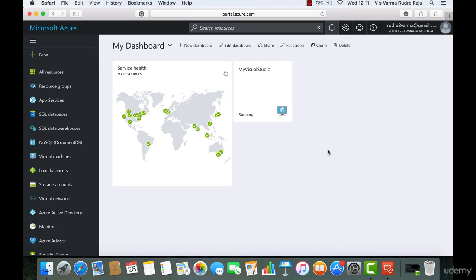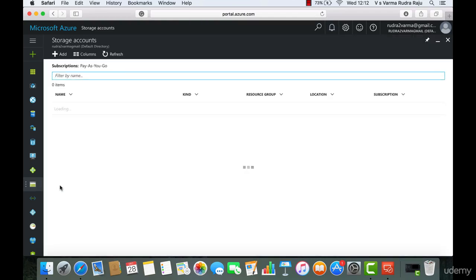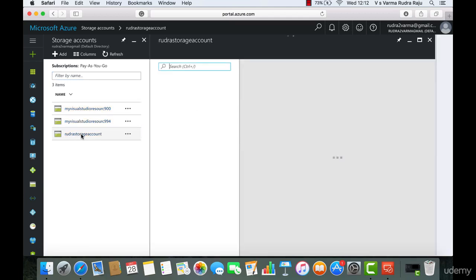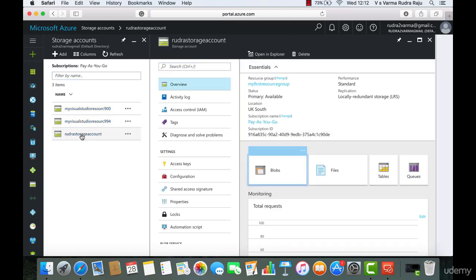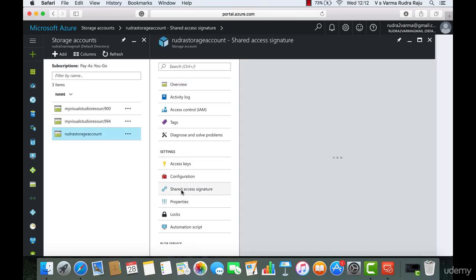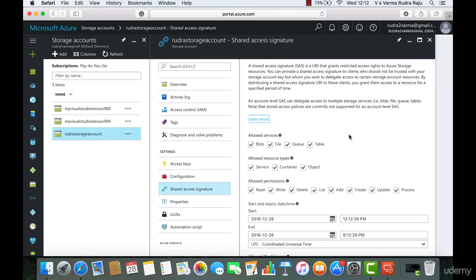Before you start this lab, I would request you to start your Visual Studio development environment and get it ready. Once you've done it, we can create an account SAS key. In order to create an account SAS key, go to the storage accounts, click on Rudra storage account or whichever storage account you created, and then click on shared access signatures.